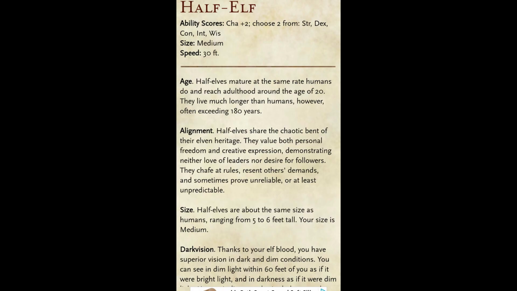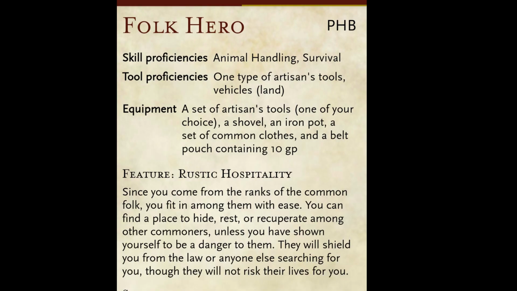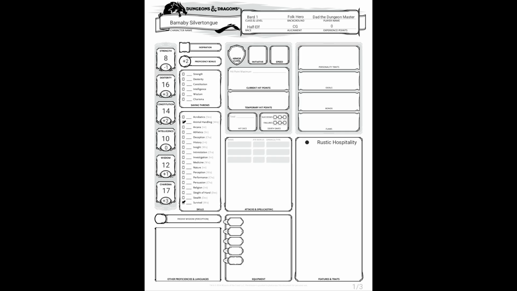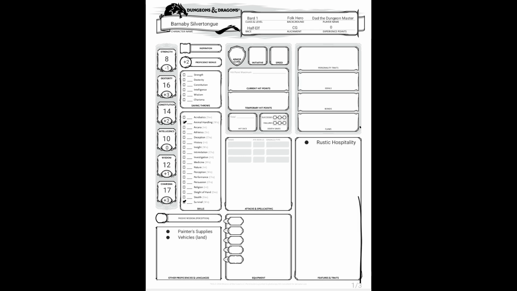So this is the stuff you get for being a half-elf, and then this is the stuff you get for being a folk hero. So I'm going to go ahead and add that rustic hospitality. Each background has its own unique feature. This one just means that you can always find a place to stay among commoners because you're like a hero to the people. You get a couple of skill proficiencies, and you get proficiency with land vehicles. And one set of artisan's tools, I've chosen painter's supplies because of our artistic build.